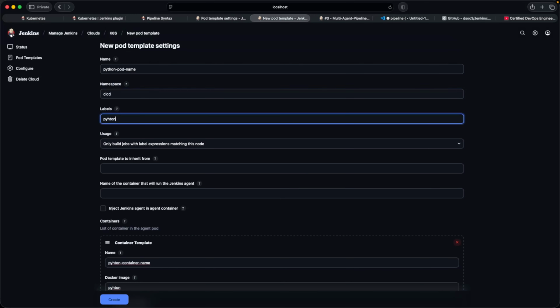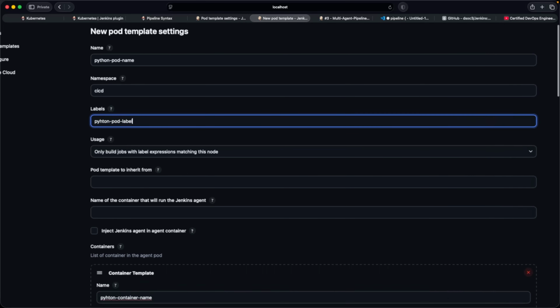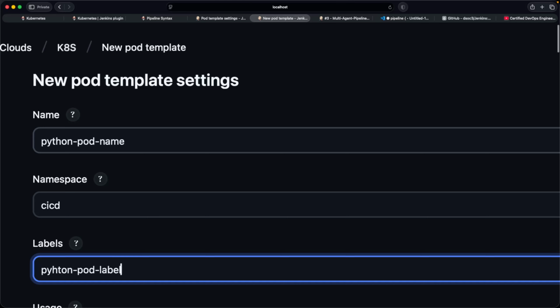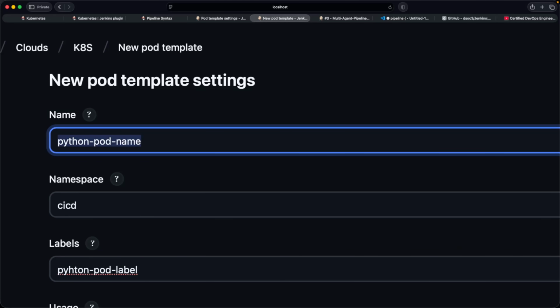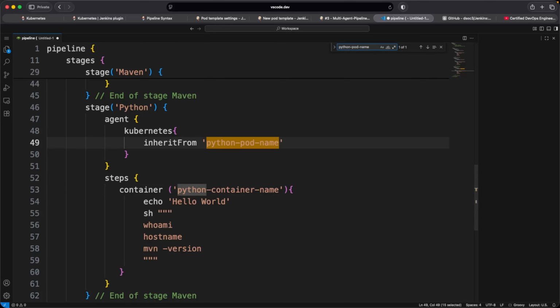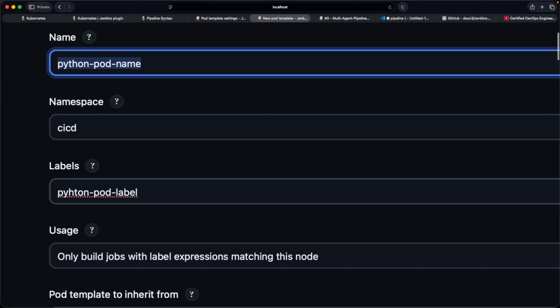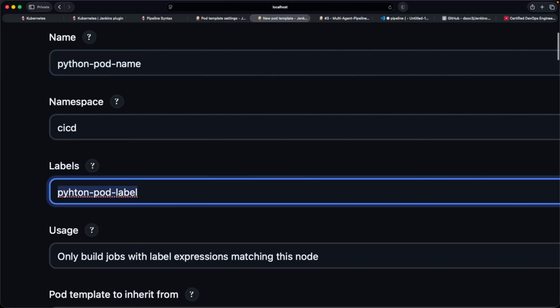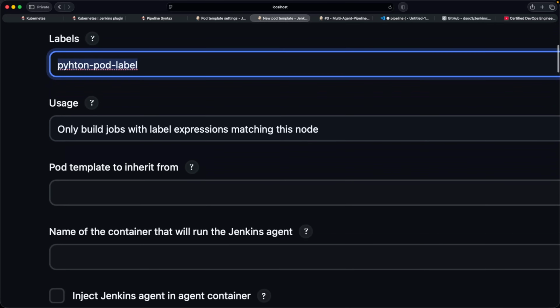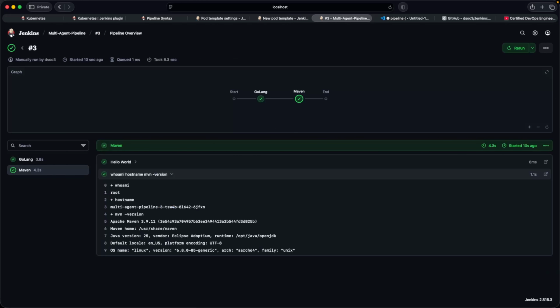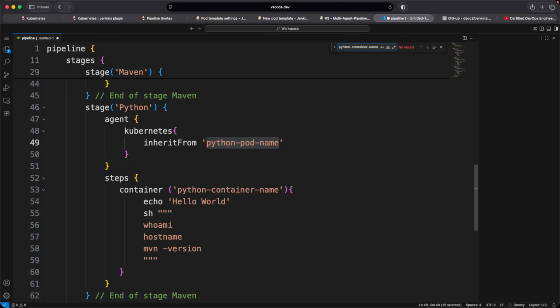Let me copy this and put it over here. So if you see the Python pod name, let's copy this and check with this one. Okay, it does match here. CICD Python pod label. Okay, that we are not using, but anyways, it's good to know and good to check as well to avoid our lucky moment.